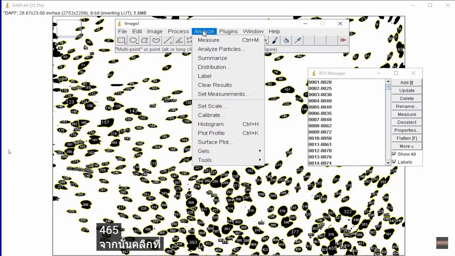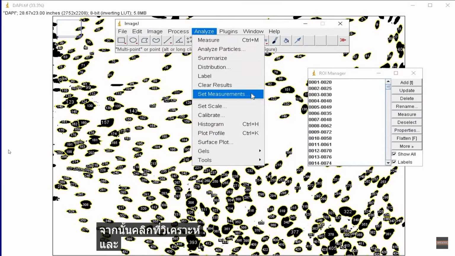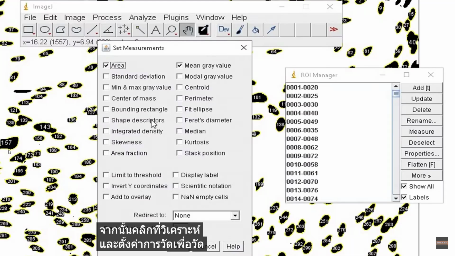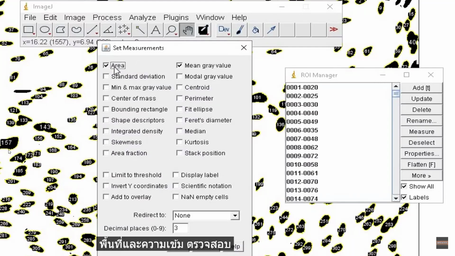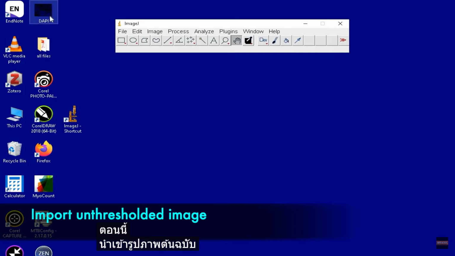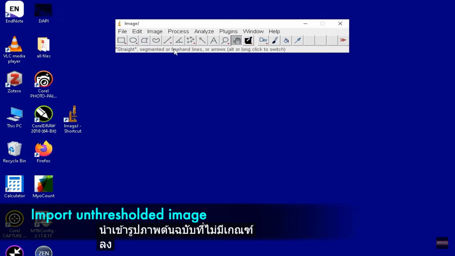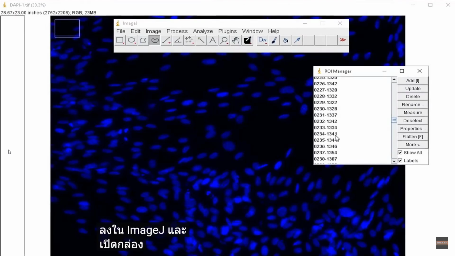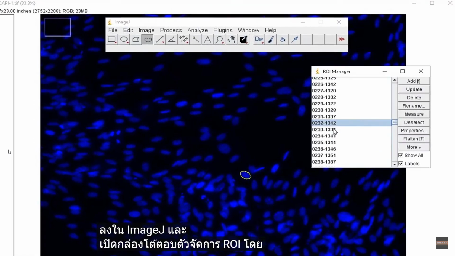Next, click on Analyze and set measurements. In order to measure the area and the intensity, check the area and the mean gray value option and then click OK. Now, import the original unthresholded image into ImageJ and pull up the ROI Manager dialog box.